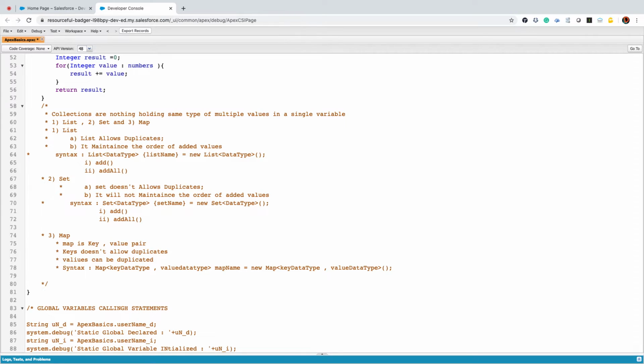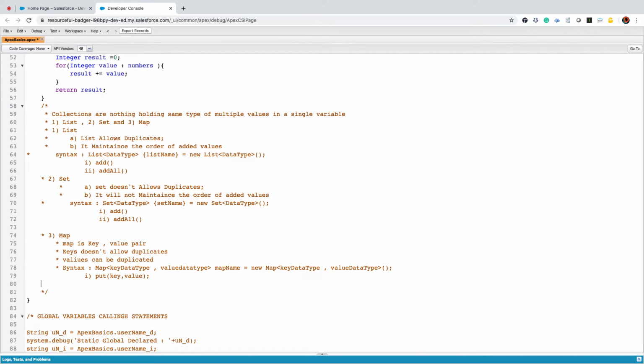What are the most useful methods here? Put, key comma value. These are the most useful methods. Get, key, keySet. If I say keySet, it will get all the key values. If I say values, it will get all the value data types. If I want to add a new element, instead of add, I need to say, this is my key and this is my value, so it will update. If you know the key and want to get a value, all you need to put is get of key. Clear?